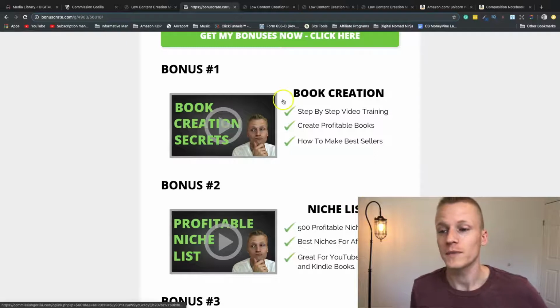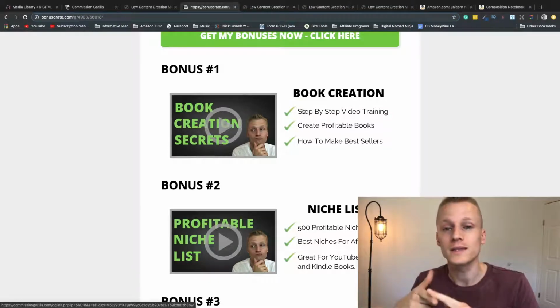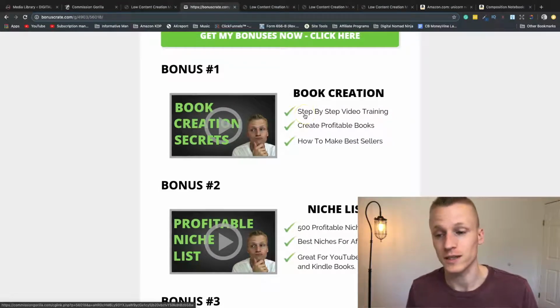Bonus number 1, I'm going to teach you how to make books. This is going to show you how to basically put together best-selling books, the ins and outs of it, creating the interiors and the exteriors. So if you want to create better interiors or more advanced interiors, this is going to teach you how to do that, as well as exteriors.